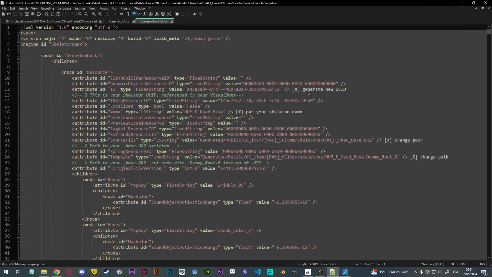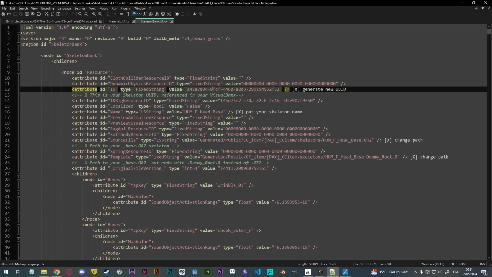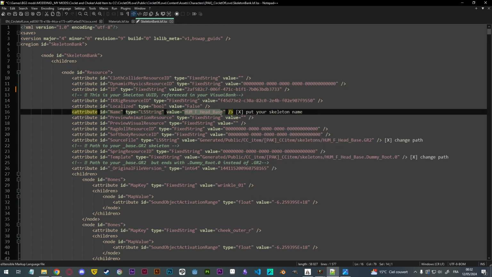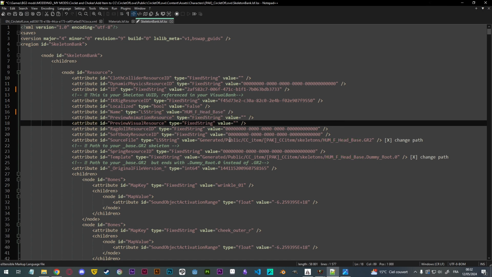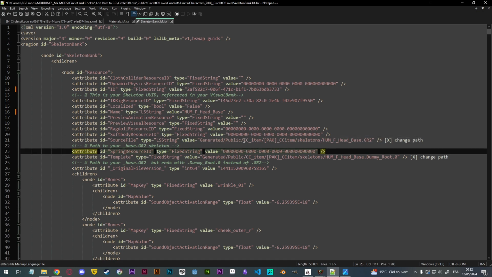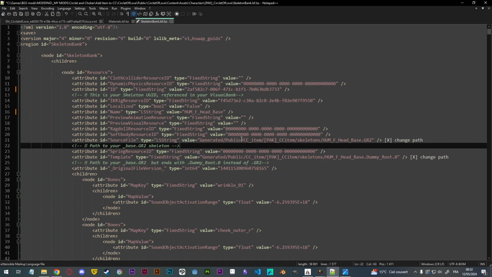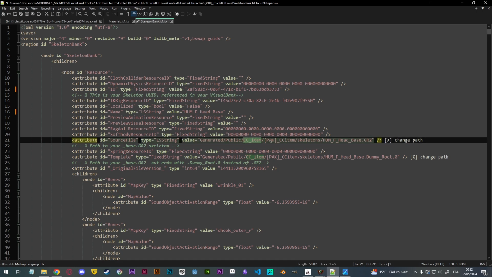So in here, we're gonna generate a new ID, generate, copy, paste right here. There we go. And here is going to be the name of the skeleton. As I said, we're going to use the human head base skeleton. So the name is already set up, so I'm not gonna change it. As well as the path. Well, the path did change because we did change the folder names. So we need to make sure to change those here as well.